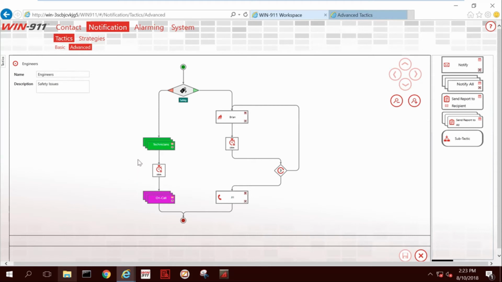As you can see, there's a difference between this block and this block. This is a notify one person block, where this is a notify all block. So anybody carrying the technician's label would be notified. Eventually, after 15 minutes, we can escalate it to the on-call person.